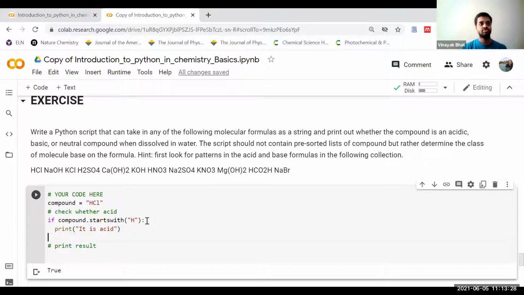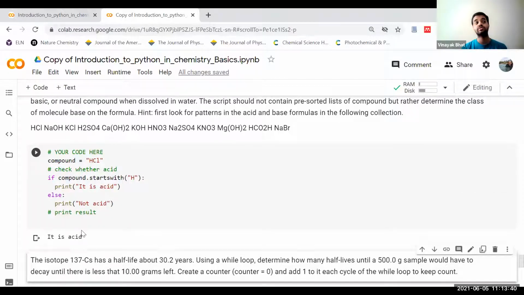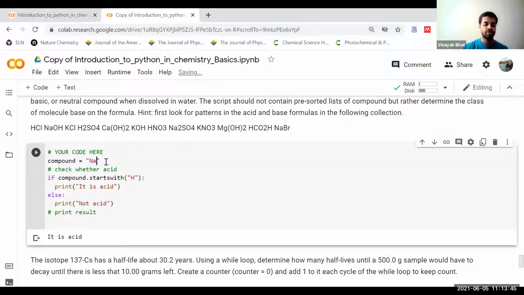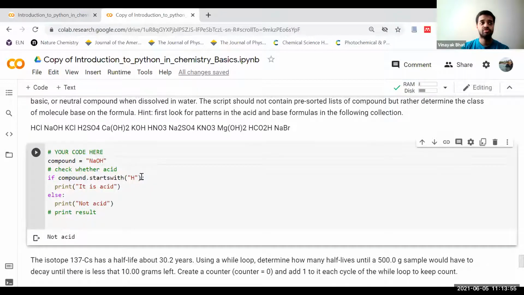If the compound does not start with H, we also want to say it's not an acid. So we use else and then say print not acid. If we execute this over here, it'll say acid. Now let me change compound from HCl to NaOH, and it should say not an acid. It returns whether it's true or false, and that's what we need for the condition. If something, print this, else print that.